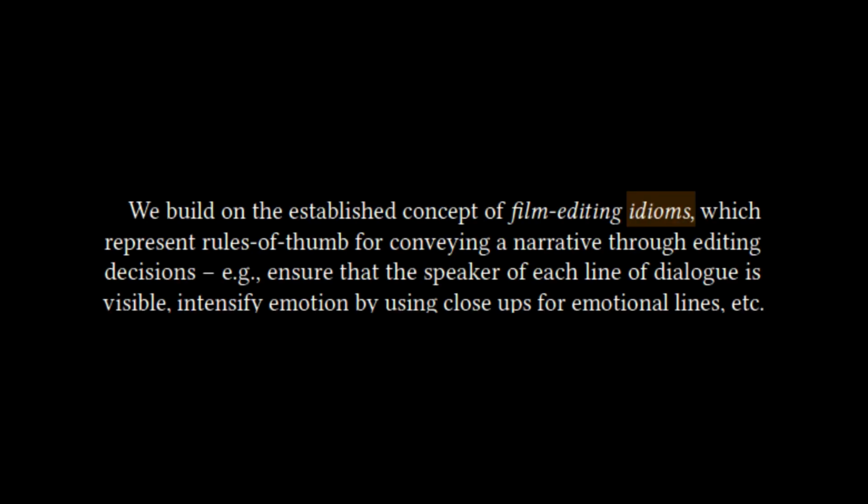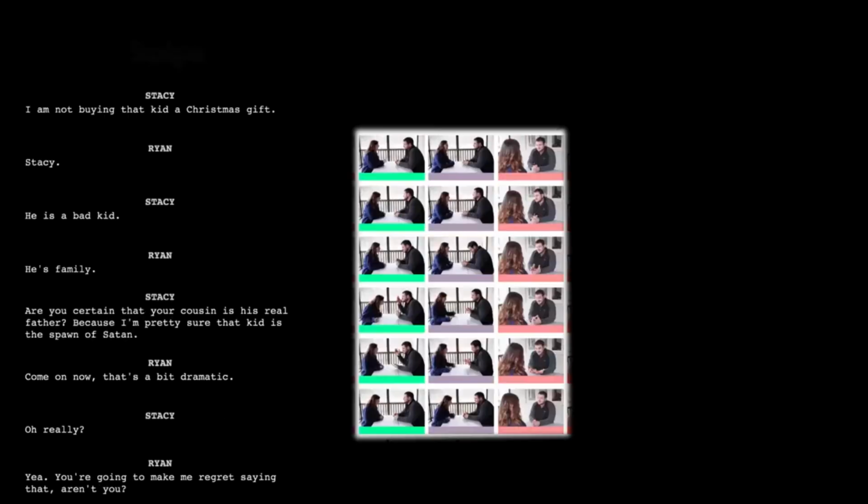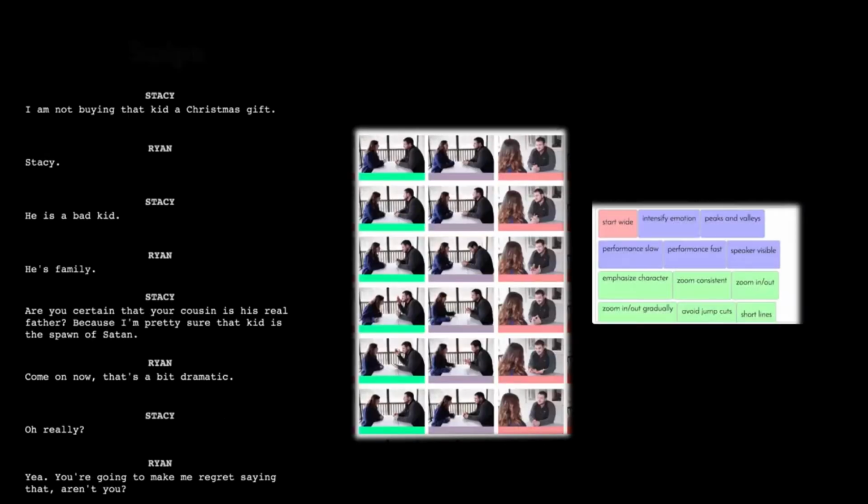The paper they published defines idioms as rules of thumb for conveying a narrative through editing decisions. For example, ensuring that the speaker of each line of dialogue is visible, intensifying emotion by using close-ups for emotional lines, etc. The software works by taking in a few inputs: the script, the footage, and the desired idioms. The system breaks down the script into lines of dialogue and organizes the clips by each line.